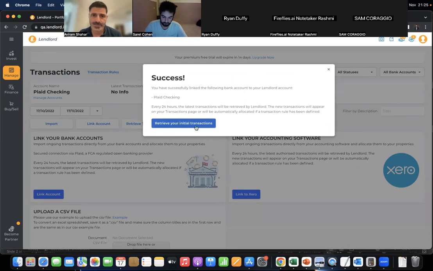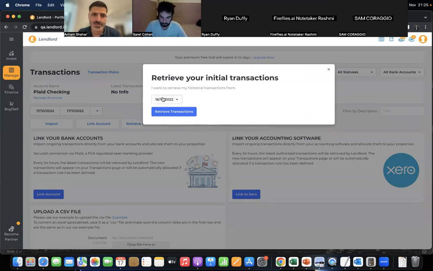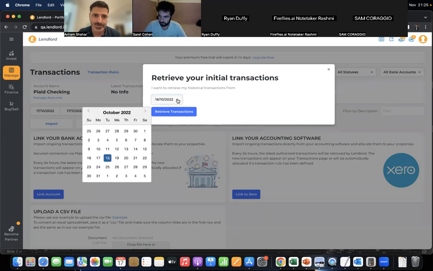And basically, it will explain that every 24 hours, starting from this point, Lendlord will retrieve the transactions for you. Click retrieve your initial transactions. So if you want to retrieve historical transactions, you can do it at this point. Just take the date picker to a historical date.